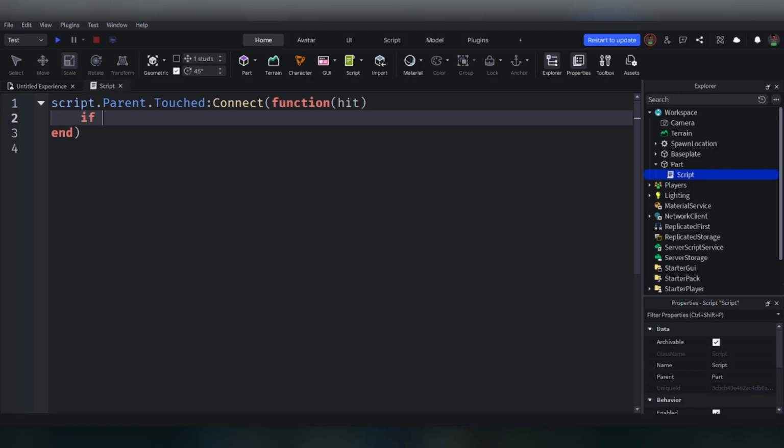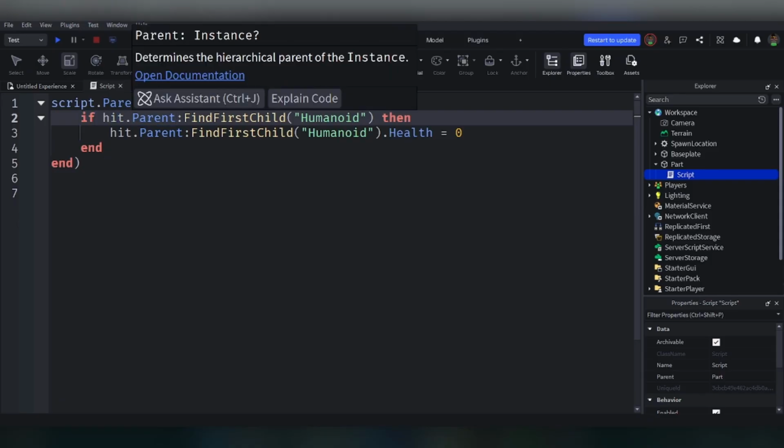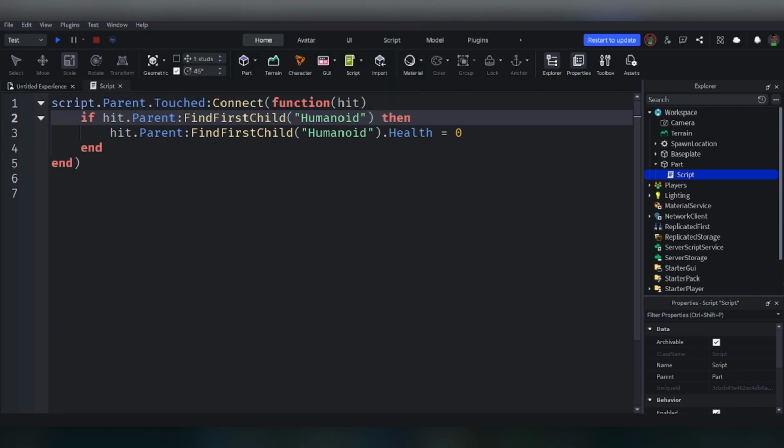Then we can do if hit.Parent:FindFirstChild("Humanoid") then. Okay, so this is the basic script for a kill brick. This is like a lava brick. Basically how this works is we're saying if the parent of the hit part, because usually when your character touches it, it won't be the character itself that touches it, it'll be like the arm of the character, or the leg of the character. So we're saying if the parent of the part that hit it, which will be maybe your character's leg, has a child that is named Humanoid.